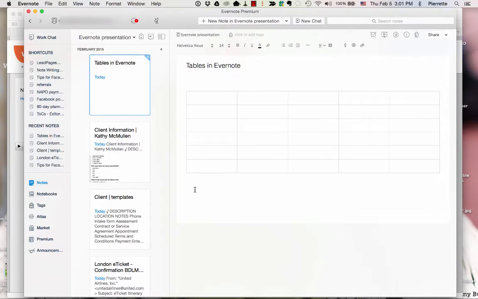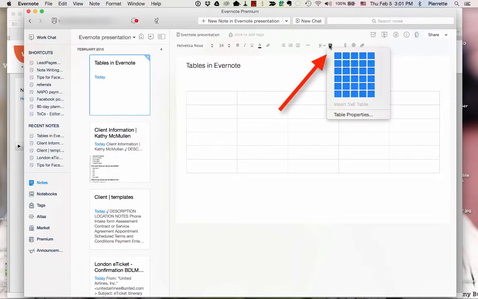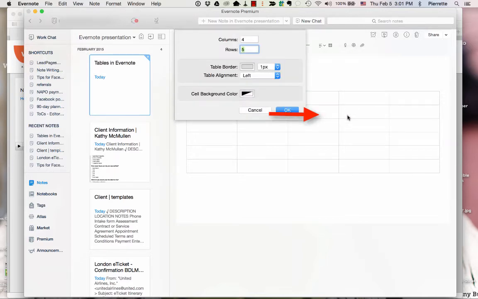table. You can have more than one table in a note, so I'm going to show you another way that you can also insert a table and change some of the properties before it's inserted. So again, I'm going to select the Insert Table icon. This time I'm going to select Table Properties.